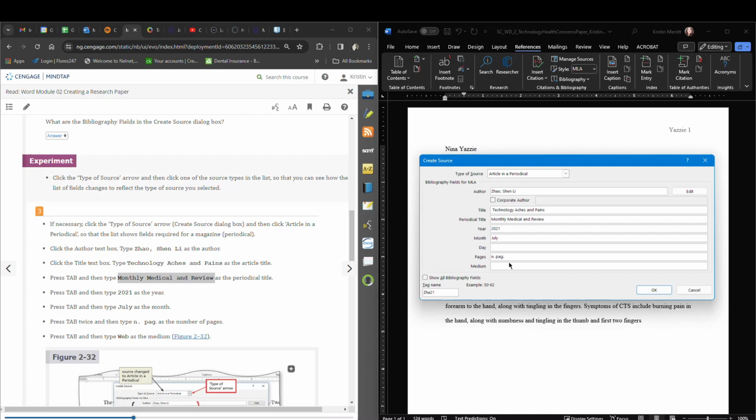Be sure to look in your textbook to be sure you format this information as it should be. Remember that Cengage will count it wrong if any of this is misspelled or mistyped.